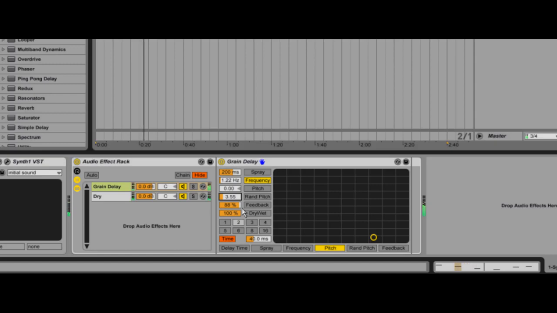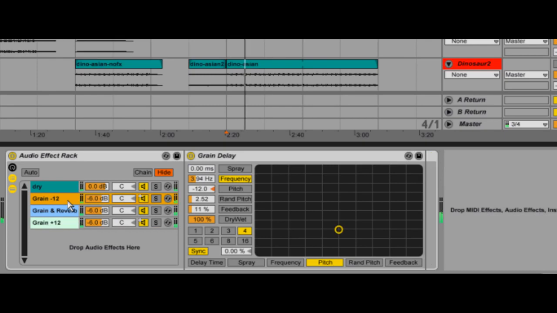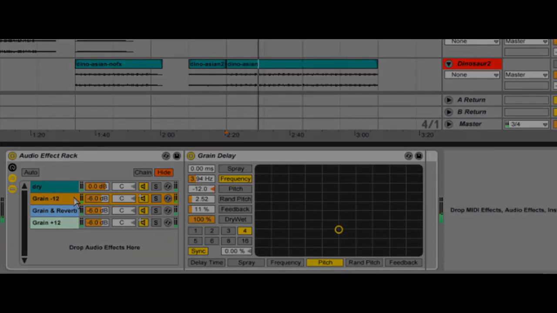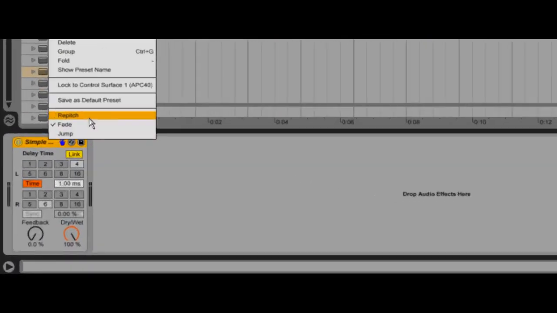You can do crazy effects with repitched feedback. Here's this octaving delay thing that I made with several parallel grain delays. Did you know you can make crazy scratching sounds with simple delay?